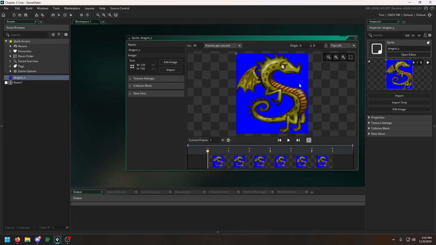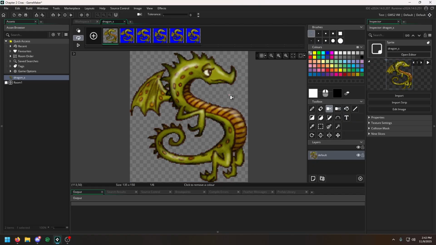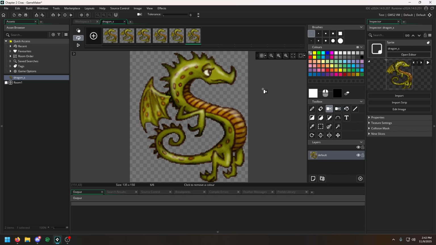You can see it has this blue background. We need to get rid of that blue background. So we are going to edit the image. See over here, edit image. And this magic button right here is the color removal tool. So we're just going to click it, and click that color. Background's gone. We need to do that for each frame. And now it has a nice transparent background to our sprite.